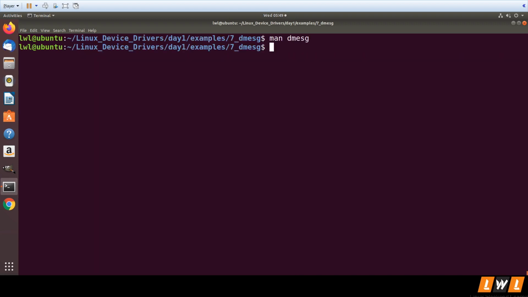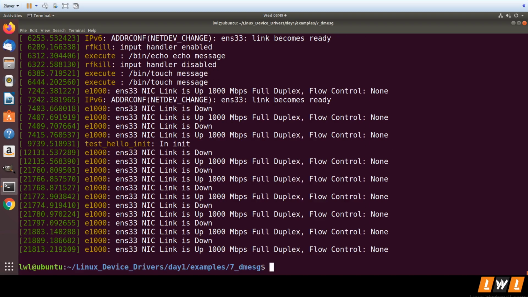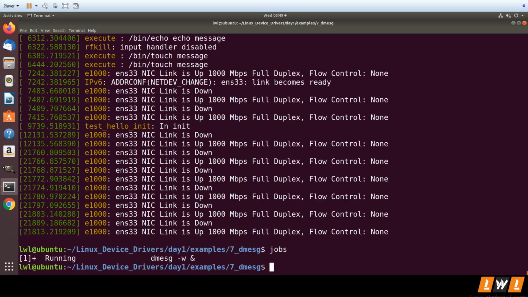So till now what we used to do, we load the module and then we run a dmesg command, and then we remove the module and then we run the dmesg command. But with the hyphen w option, it's very easy. You can run dmesg hyphen w in background. So I am running this in background. Now I have this in background.